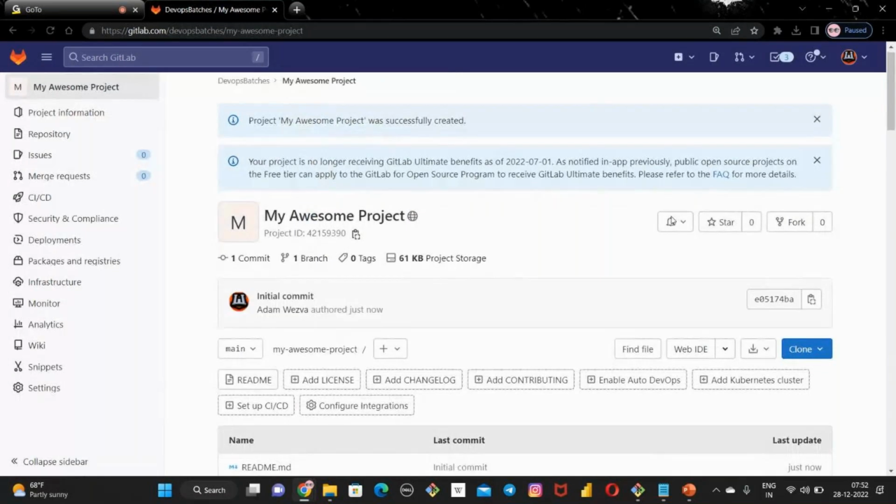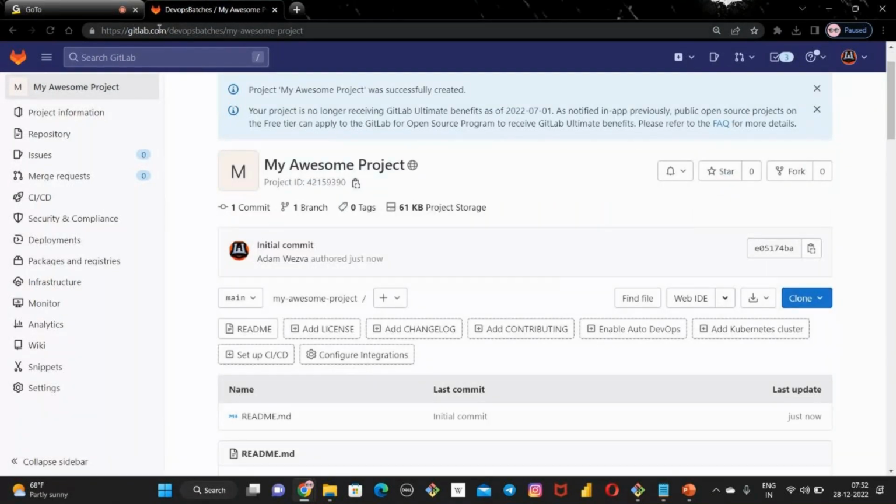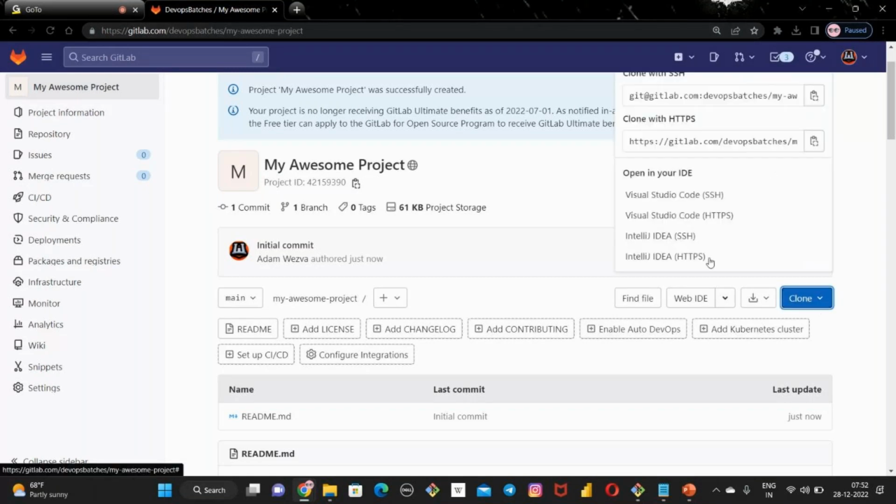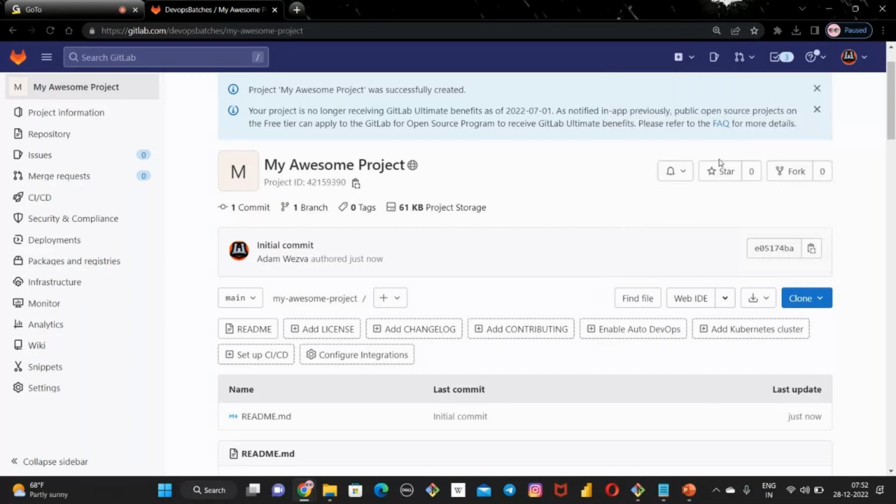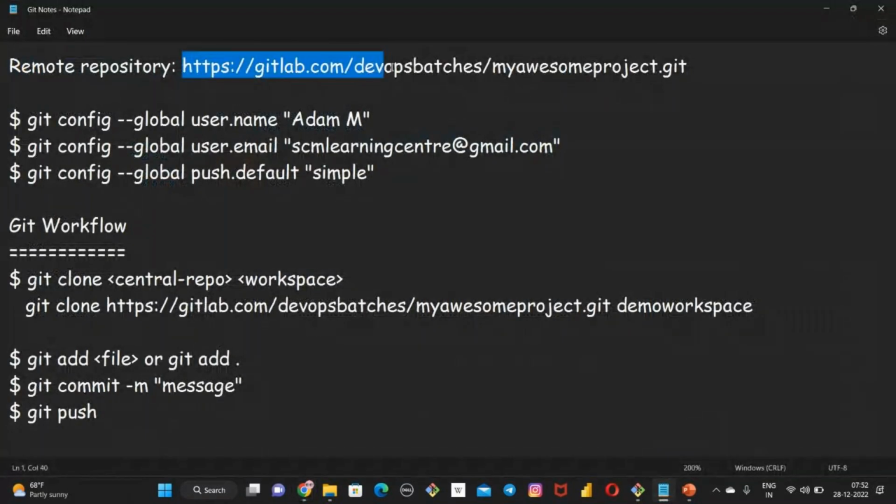Okay, so now this is our project, which is available under GitLab under a group called DevOps Batches, and the name of the project is my awesome project. Now, to do the clone, you would be using the HTTPS method. This is where yesterday I had created, but I'm just replacing it now. So what is our remote repository? Under GitLab, DevOps Batches, my awesome project. Okay, so we have created it, so we don't need this anymore. So let's start working on the Git client.